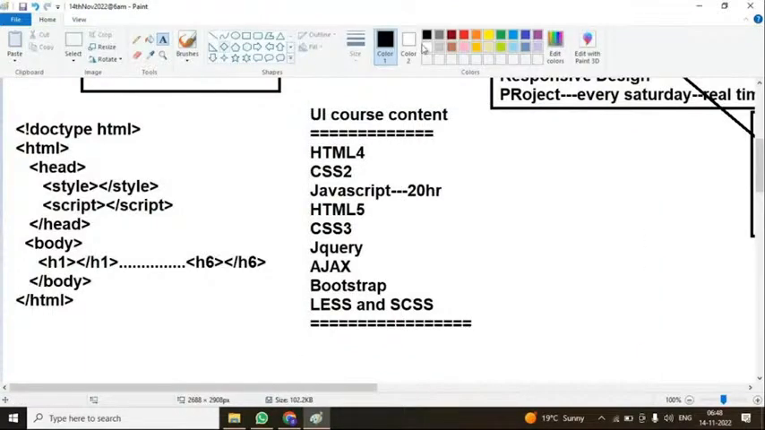In our web UI codes content, I am going to cover all these topics: HTML 4 and 5, CSS 2 and 3, JavaScript, jQuery, Ajax. In JavaScript, I'll explain how to connect it with HTML and how to execute our program. Those all I'll explain in JavaScript. That way I'll execute my programs and develop my application.